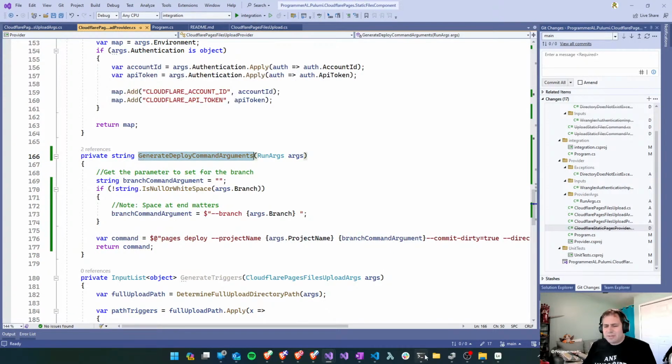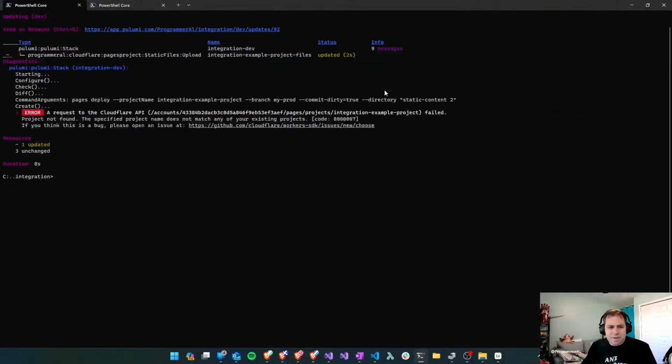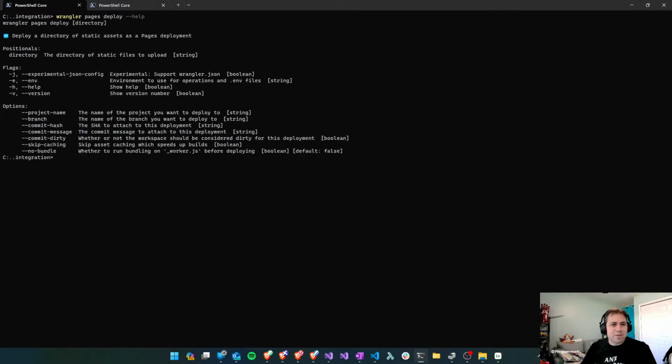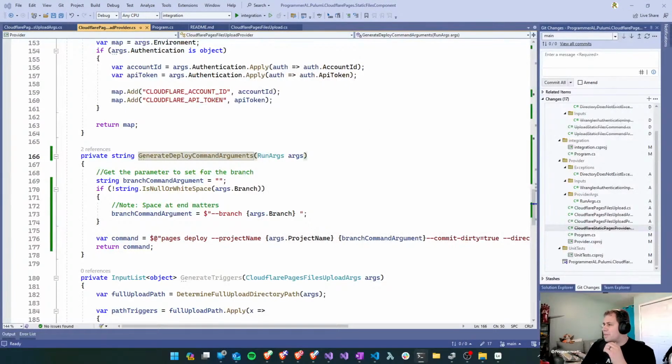Okay, let's go back here, because I think it looks like the Wrangler command has kind of changed. So Wrangler pages deploy help. There we go. That's what I wanted. So project name, no directory. Positionals is directory. So that's at the end. Deploy. Okay. So pages deploy directory.